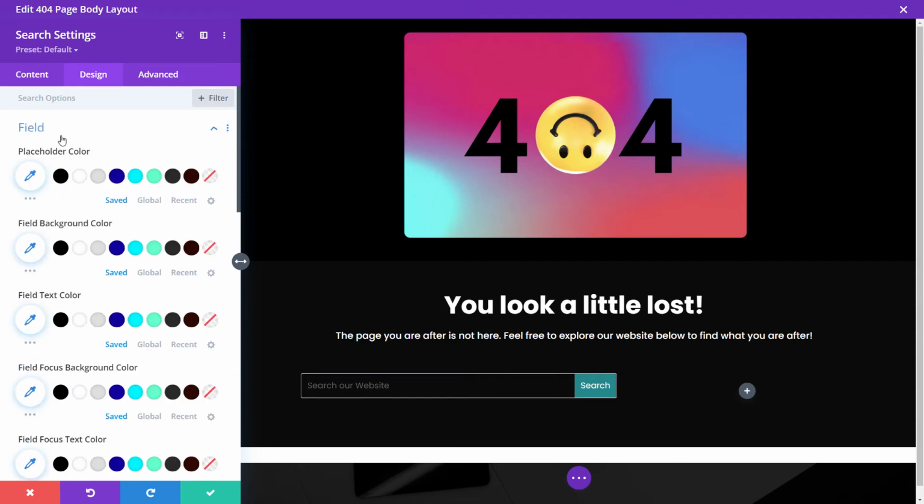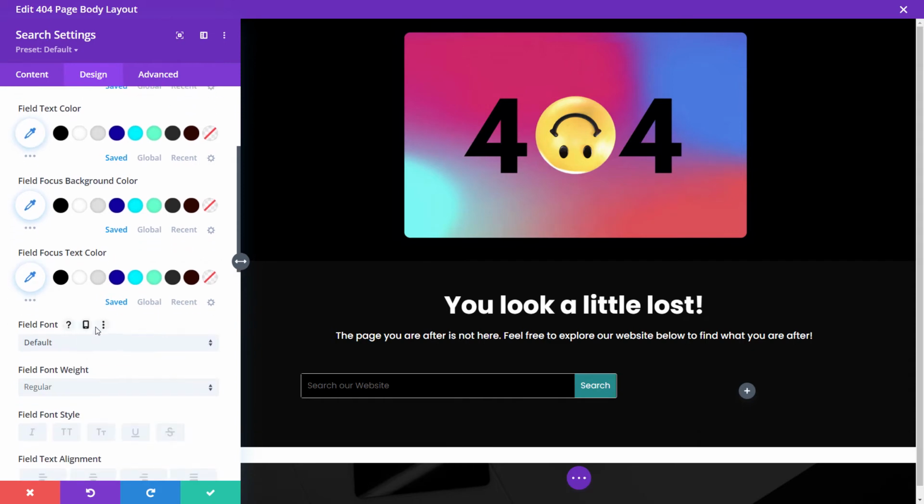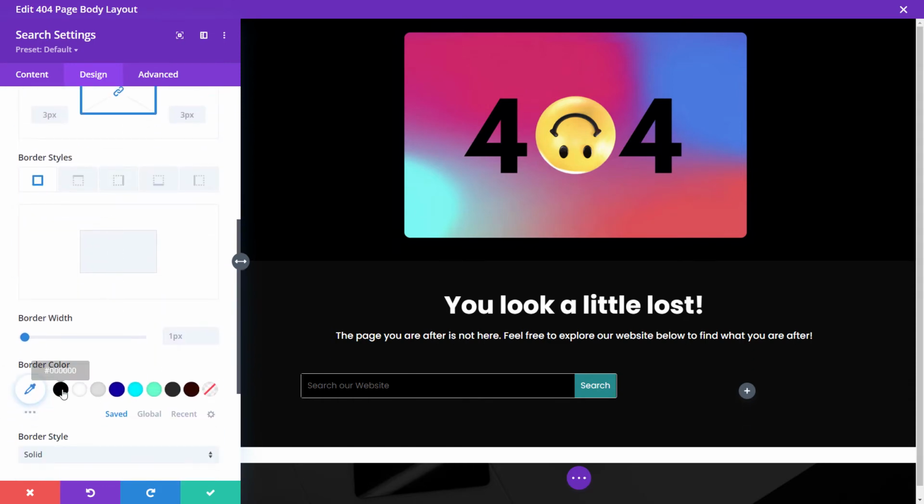And we can go through and customize. So we've got the placeholder color. I'm going to make this placeholder color all right. The field background color can be black, and the field text color is fine. And maybe we want to change the border color to something like green or charcoal or something like that.